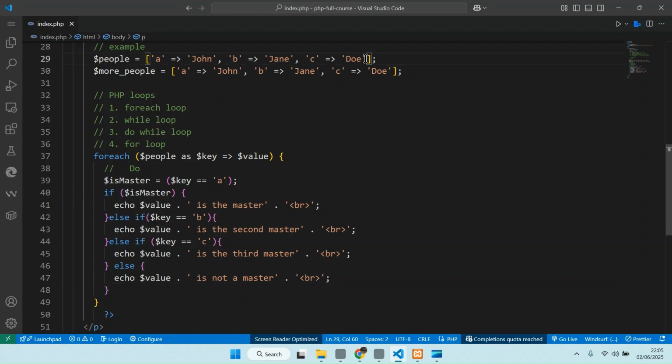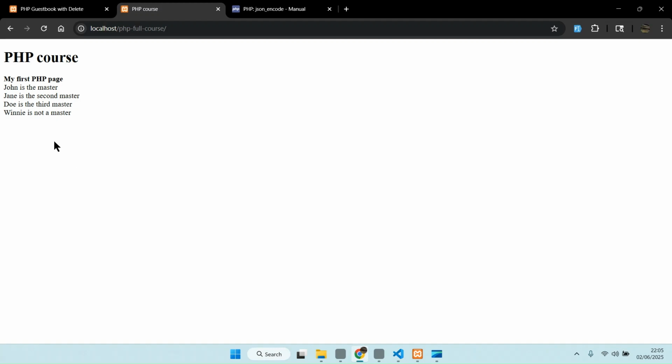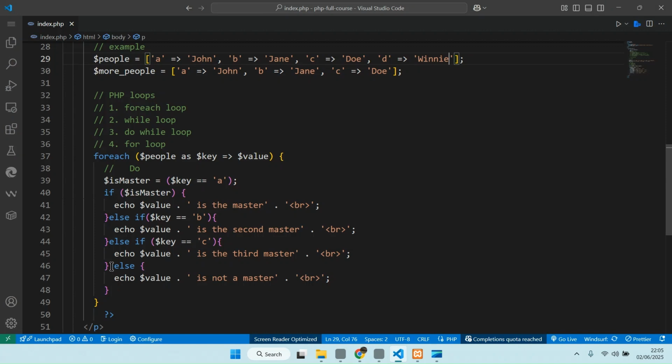If I add another element here, let's say Winnie, and I save that, Winnie is not a master. So that's the last block of code which is executed too. This is the for each loop. These are things you'll be using. You will start using it a lot when you start building your applications.